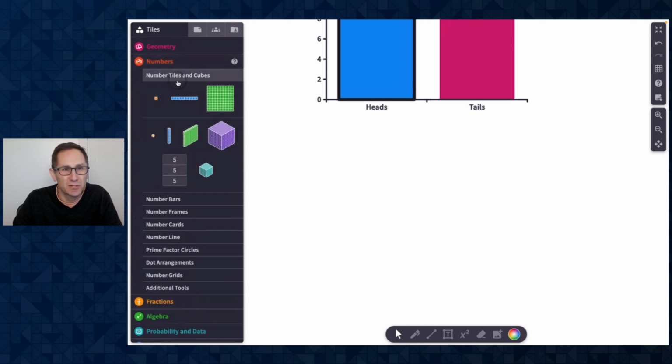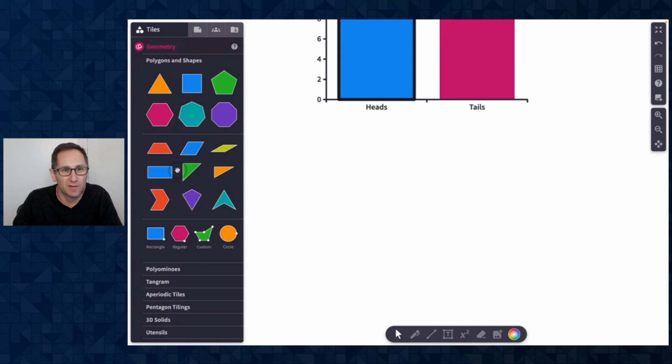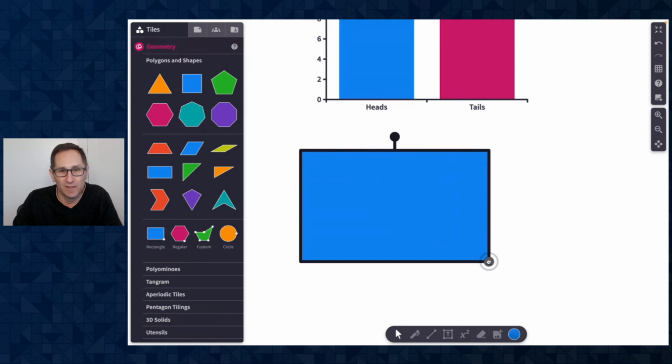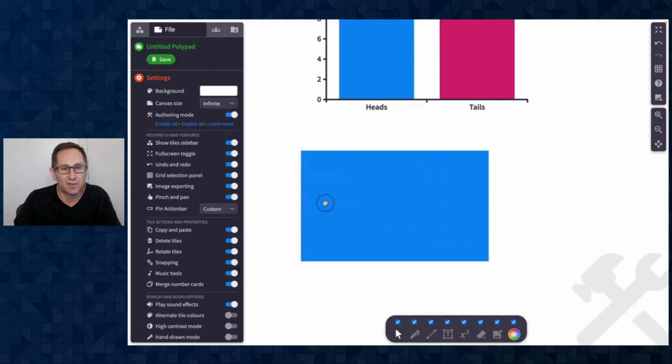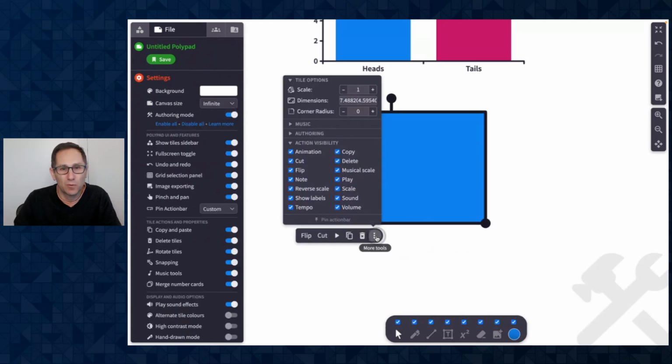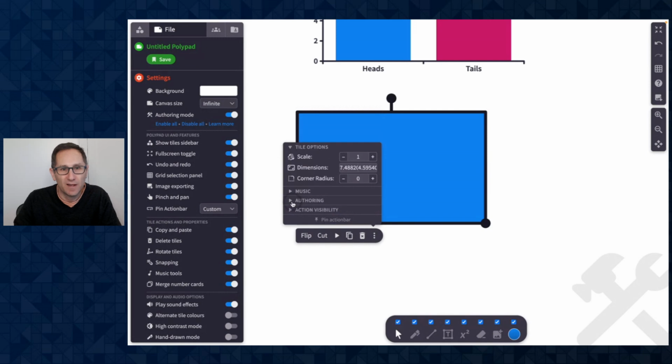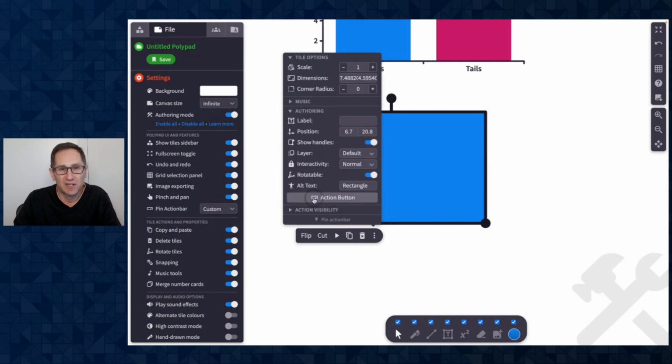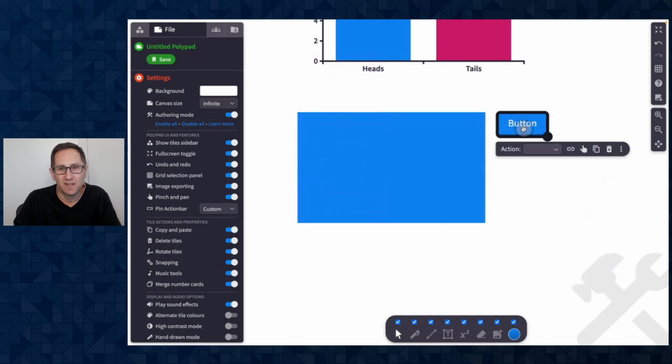So let me just show this with a quick example here. I'm going to put just a rectangle on the canvas. And so I want to make a button to zoom in and out on this rectangle. So I'm going to turn on authoring mode. I'll go to the More Tools menu, and I'm going to open the authoring section and click on action button. And you can see here I have a number of options in this action button. So this button is connected to this rectangle.